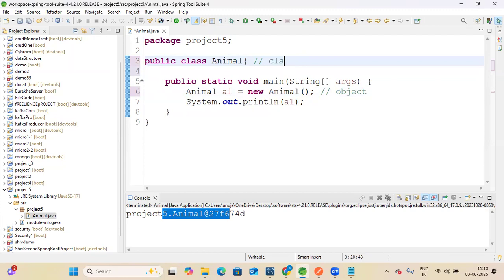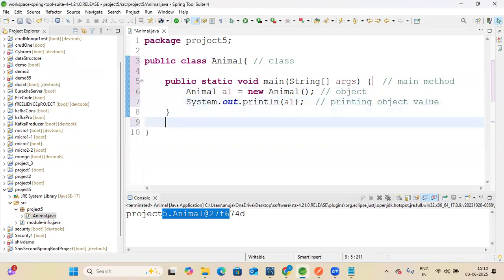Okay, this is a class. This is a main method. And this is a print statement. We are printing the object value. Now I have said how we have called a method with the reference variable dot.